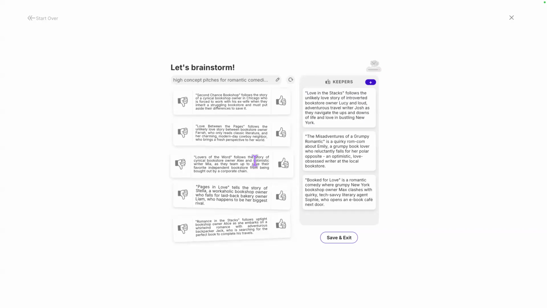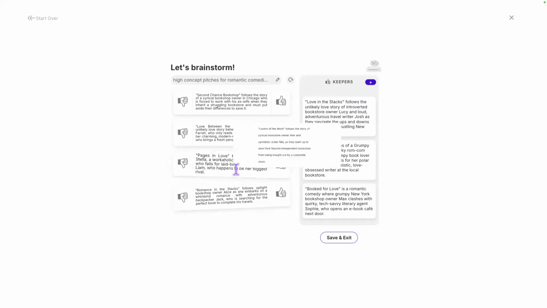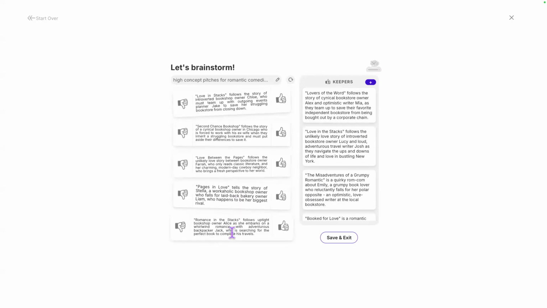Lovers of the word. I also like this idea. Do you also have any favorites that you would like to keep?